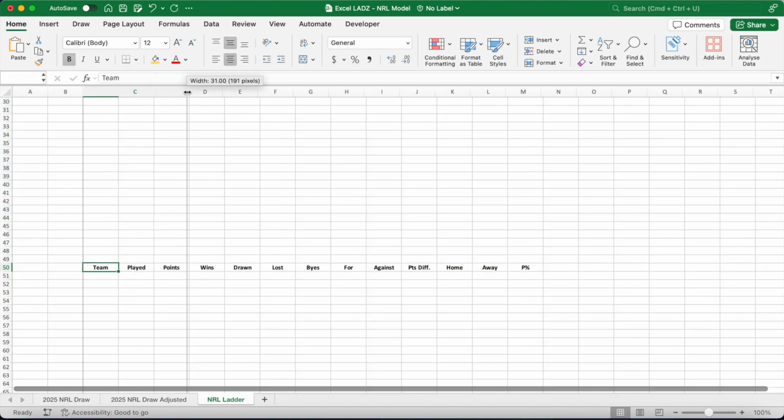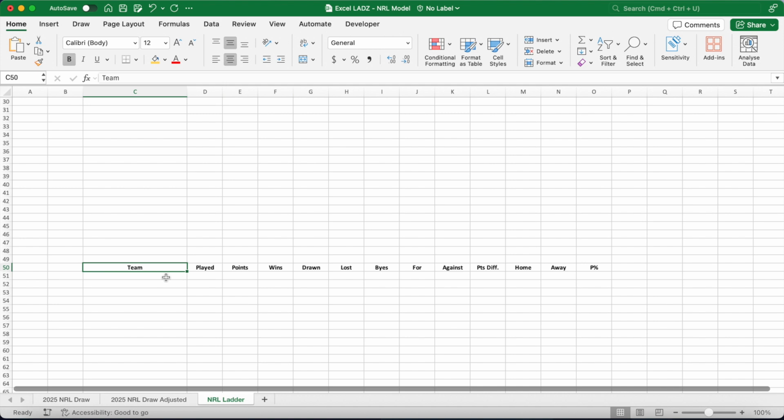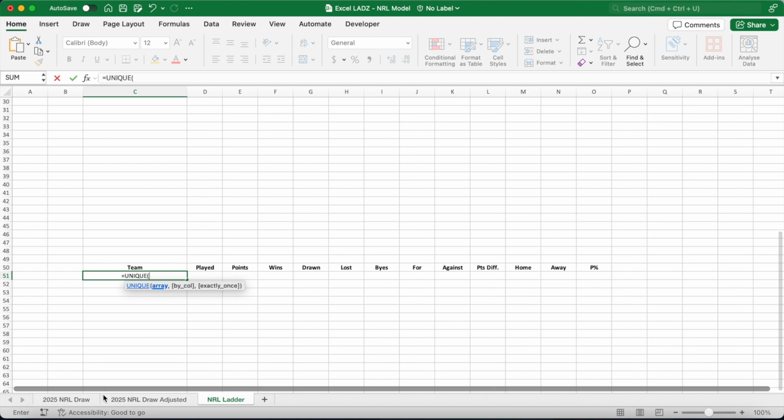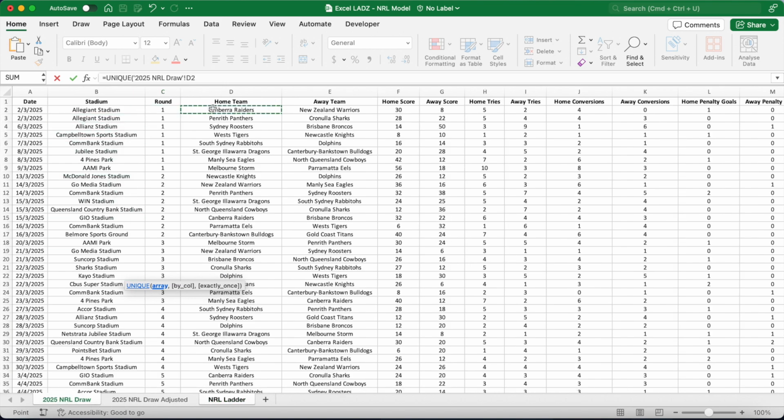So I'll put the headers: team, played, points, wins, drawn, lost, byes, for, against, points difference, home and away, and point percentage in column O there.